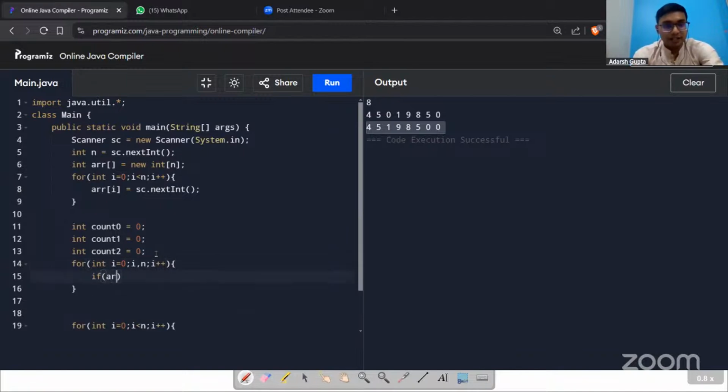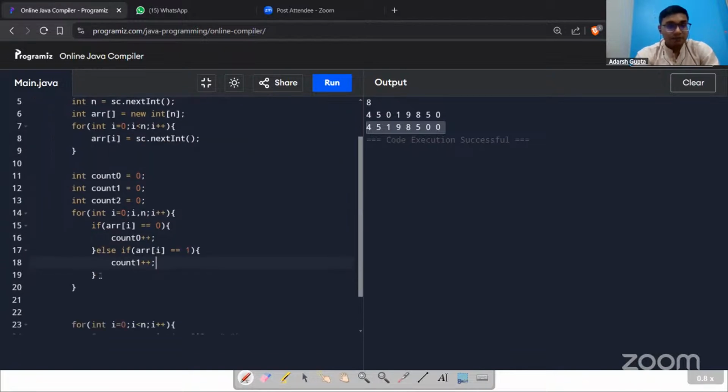If the current value is equal to 0, then we will increase the count 0 variable. Count 0 plus plus, right? Otherwise, else if the current value array of i is equal to 1, then it means we got 1, so we will increase the count 1 variable. Count 1 plus plus. Otherwise, else we will increase count 2 plus plus. Got it? So we have counted all the zeros, all the ones, and all the twos.